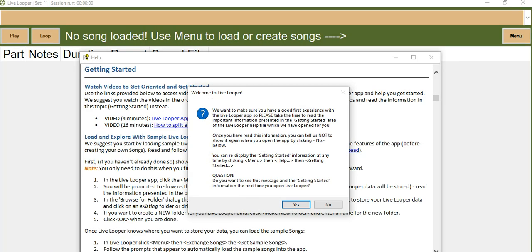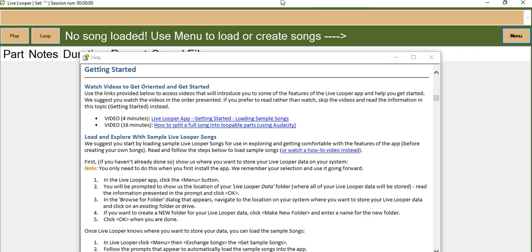The very first time you open the app, we will pop up a welcome message and automatically open the help file to the Getting Started area. You can either continue to have that information presented to you when you open the app by clicking the Yes button here, or if you don't want to see it anymore, you can click No. I'm going to go ahead and click on Yes. I'm actually going to walk you through the information in the Getting Started. Specifically, we're going to go through this Load and Explore with Sample Live Looper Songs process.